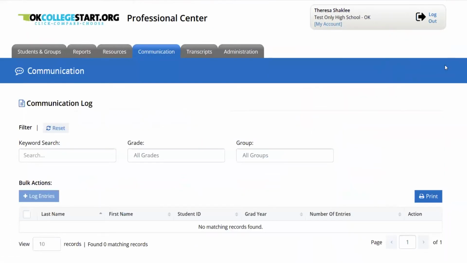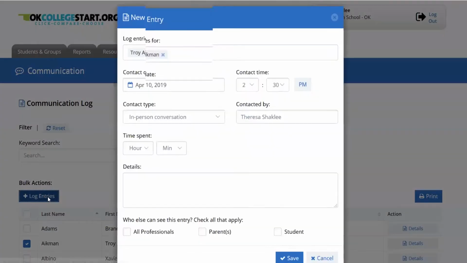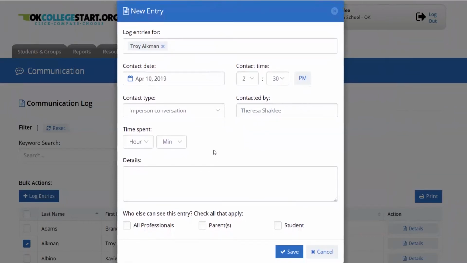Educators can add an entry for an individual student or choose multiple students at once by selecting names from the list, choosing a grade level, or selecting a previously created group. After indicating the date, time, type of communication, and adding notes, educators determine who the entry is visible to.